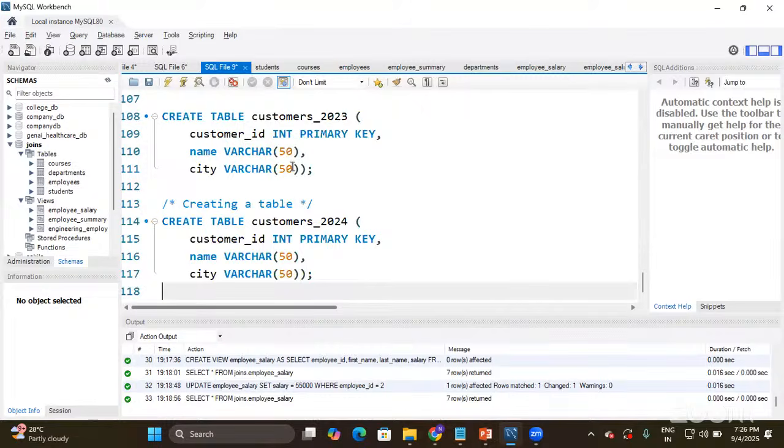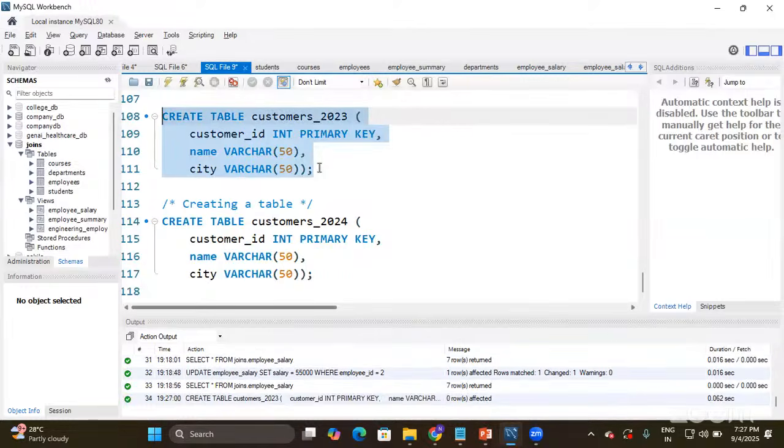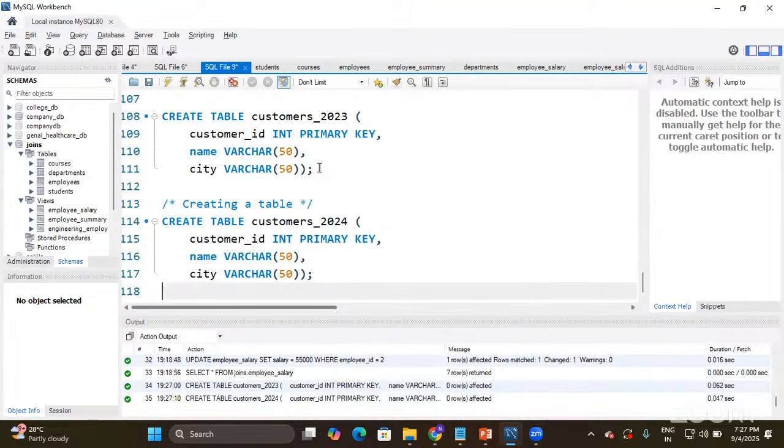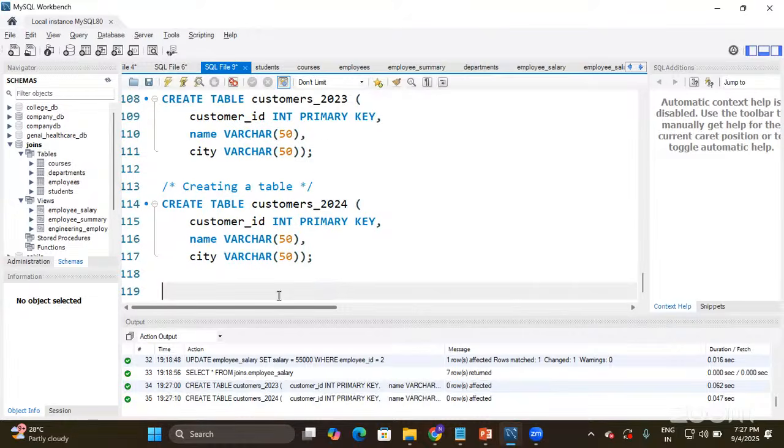What are the tables that we are creating? Customers 2023 and customers 2024. Probably the customers in year 2023 and year 2024. And if you observe, in both these tables, the number of columns and the order of the columns are same or different? Yes, they are same. And when it comes to the data types, are they compatible? Yes, they are also compatible.